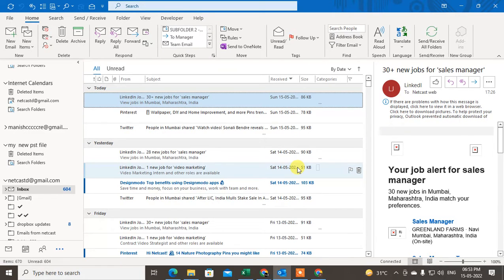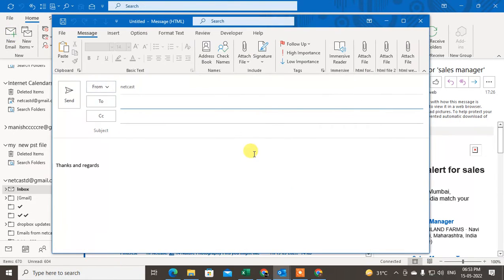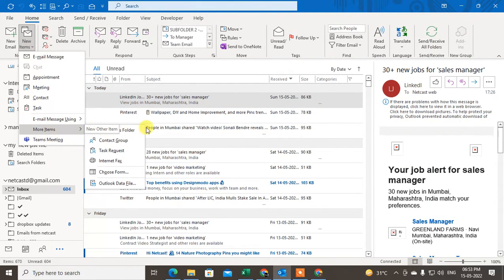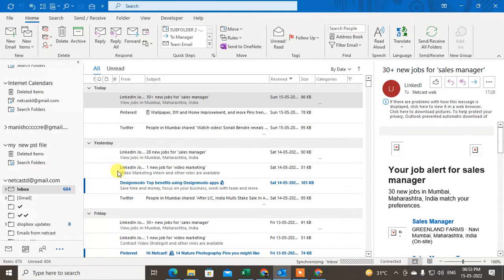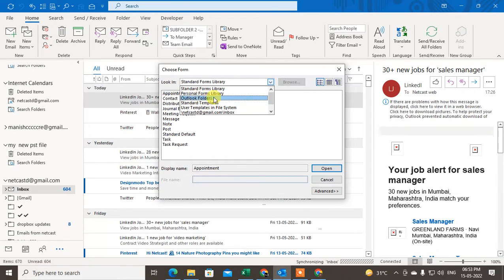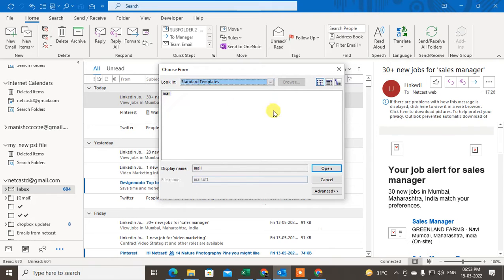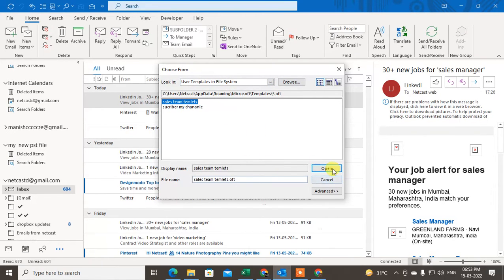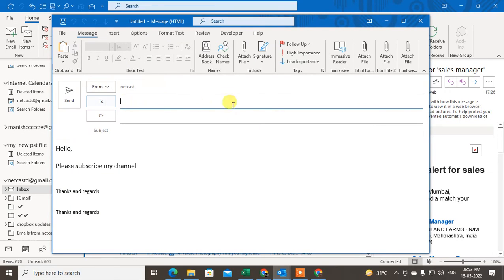Now if you want to reuse this template, don't go to New, go to New Items, go to More Items, and here you have to find Choose Form, and click on Outlook Templates. Okay, so use the templates in file system, and this is what we created. Just select it and open it. It will open, and you can send it to anyone. Okay, so the subject line has not been saved. So for that I will show you another method.